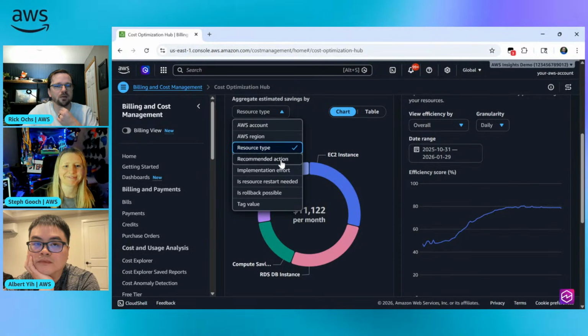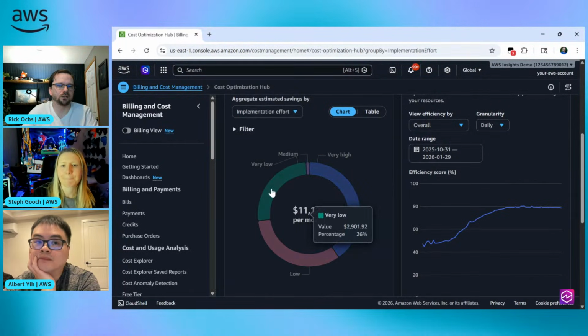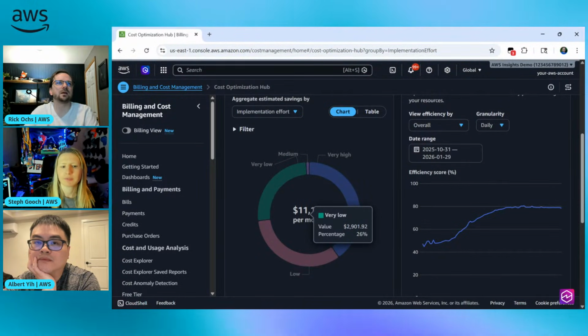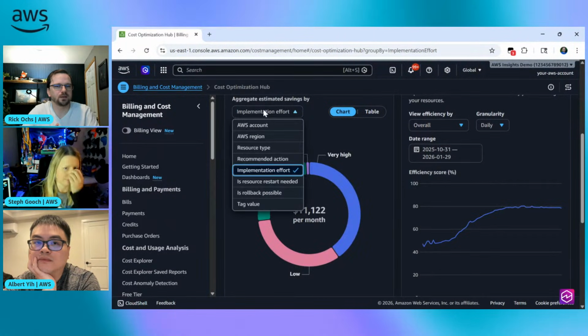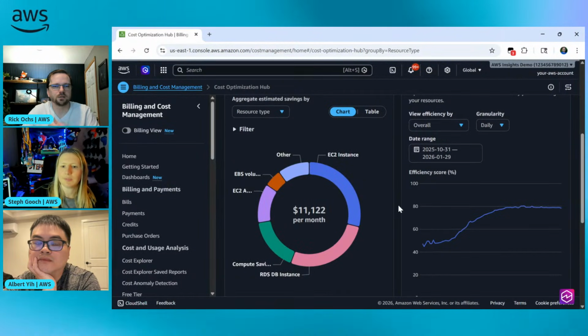You can kind of play around with this. You can say, like, implementation effort. Which are the low hanging fruit recommendations? Like, I want to go after these very low effort recommendations. There's like no downtime, no risk, right? This is the easy savings to go get to quickly move your efficiency score. You can look by region or account or all sorts of different types of dimensions.